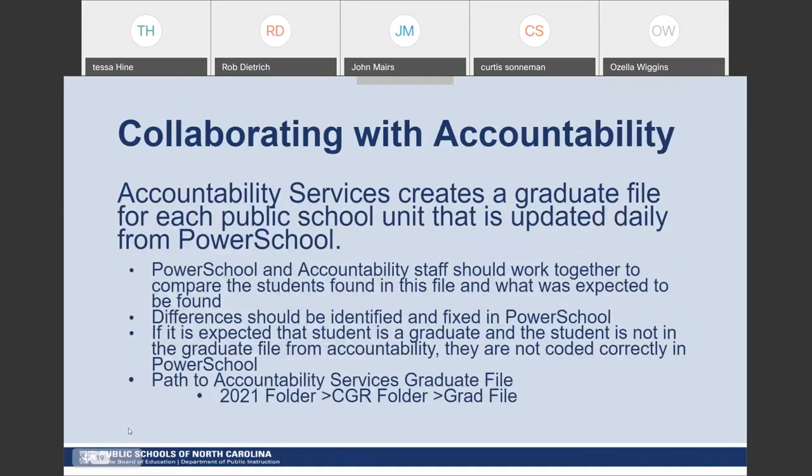Now we're going to talk a little bit about the collaborating with accountability that occurs with the GDV report. Accountability Services creates a graduate file for each public school unit that is updated daily from PowerSchool. PowerSchool and accountability staff definitely need to work together to compare the students found in their file with what's expected to be found. The differences should be identified and fixed in PowerSchool. And if it is expected that a student is a graduate and the student is not in the graduate file from accountability, they are not coded correctly in PowerSchool.